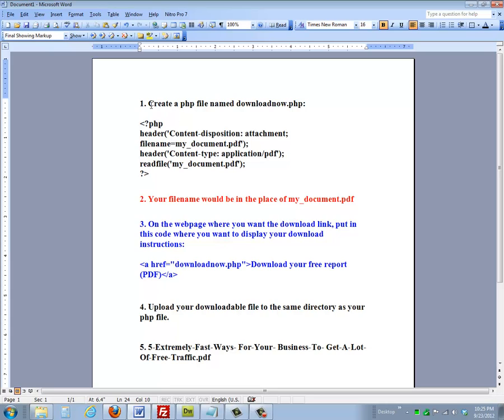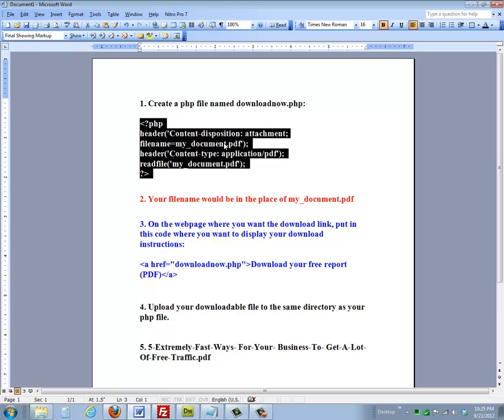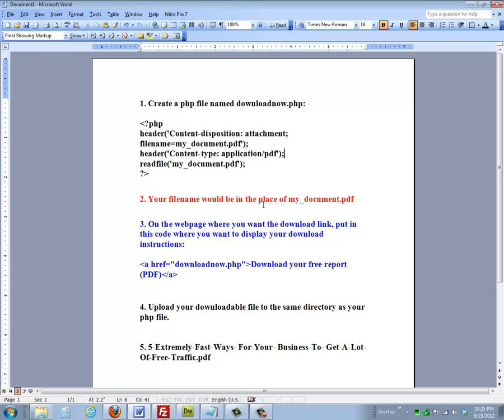She said basically, create a PHP file named downloadnow.php. She gave me the code, which we're going to put on the page. Your file name would be in the place of my document.pdf, so I would take the file that I created and take the title of it and insert it here and here, and then save that and then re-upload it back to my website.